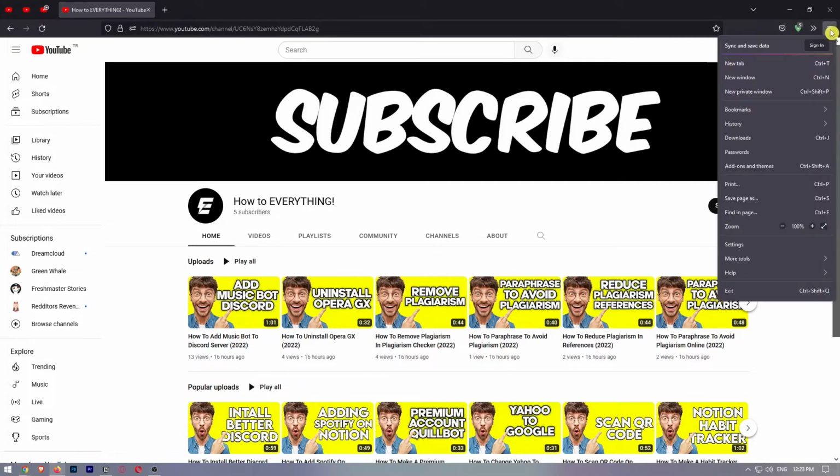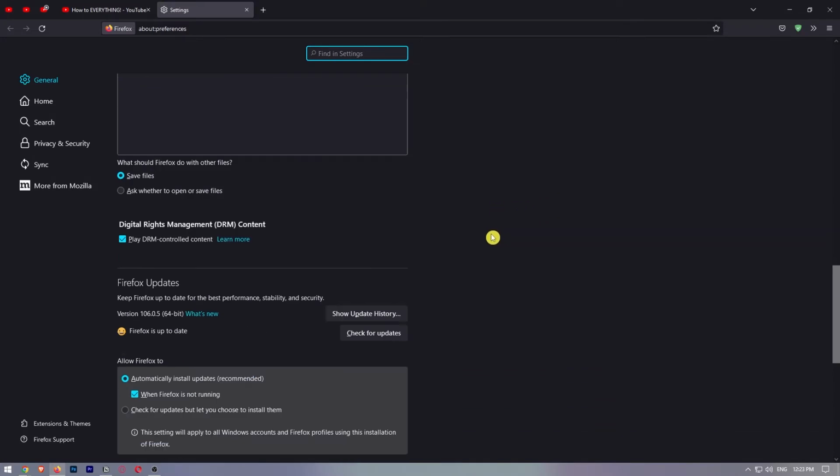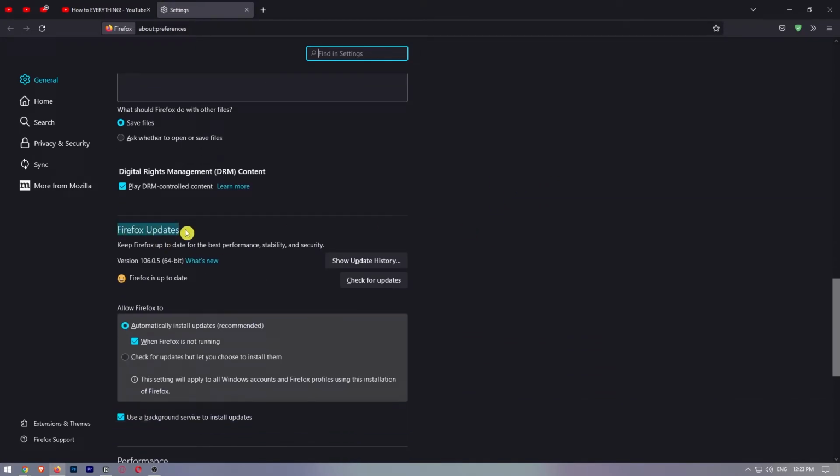To do so, click on the 3 lines right here and then on settings. Continue scrolling down until you come across a label that says Firefox updates. As all of you guys can see, the latest version of my browser is installed. You'll find an update button here if yours isn't already. If you click on it, it will install the most recent version of the browser to your device.